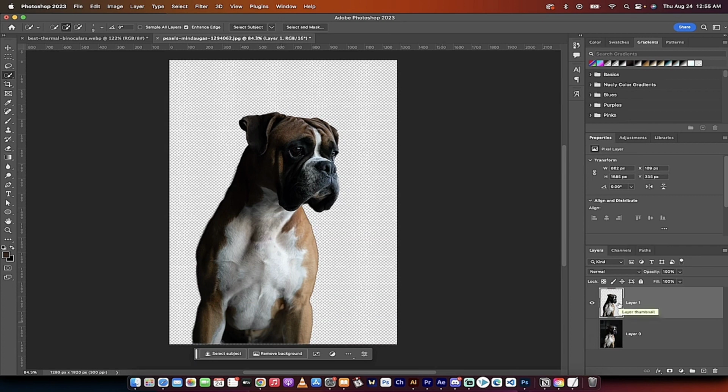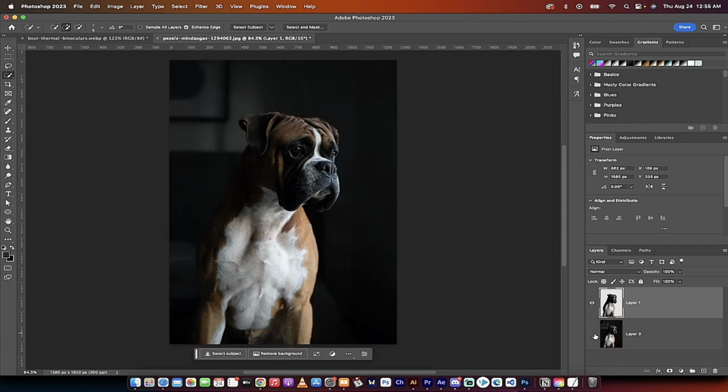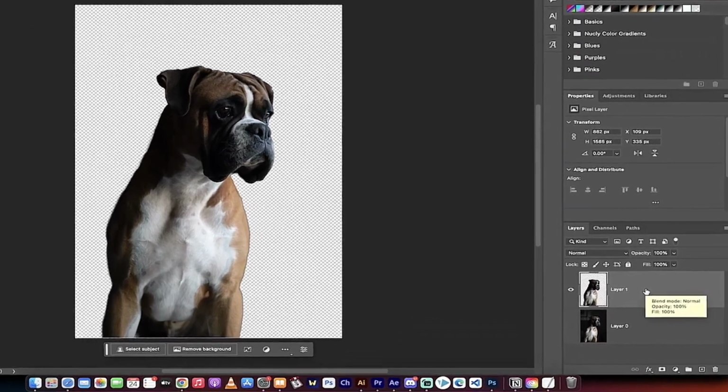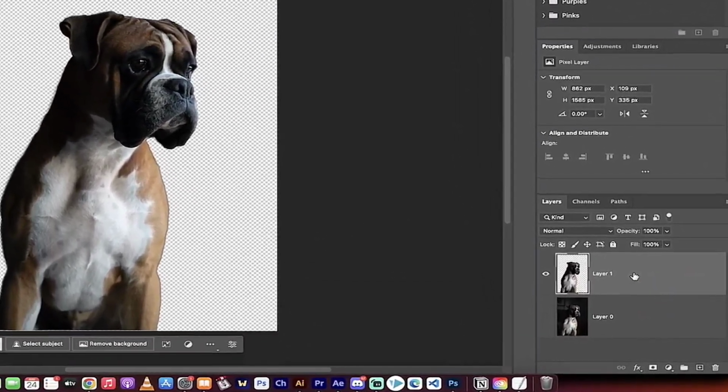So we're now just going to go ahead and work on the thermal imaging or the heat map of the dog. Alright, so with the bottom layer turned off and just the top layer turned on, or the layer via copy that we just created, now what you want to do is create a gradient map. I know gradient map, heat map, they sound pretty similar. Well, it is. So let me show you how this goes.